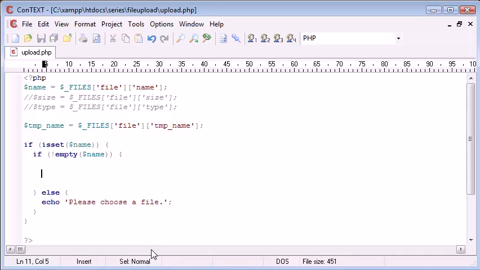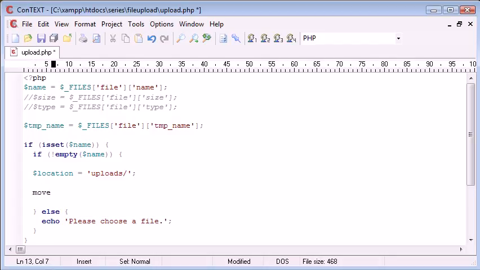Now what do we do with the file once we know it's there and we've performed these couple of checks? Well, what we need to do is move the file from its temporary location to a specified location, and this specified location is in the uploads folder. So I'm just going to put uploads and then a trailing slash. Now we need to use a function called move_uploaded_file, and we need to give it two parameters. The first one is the temporary location, which is temporary name.